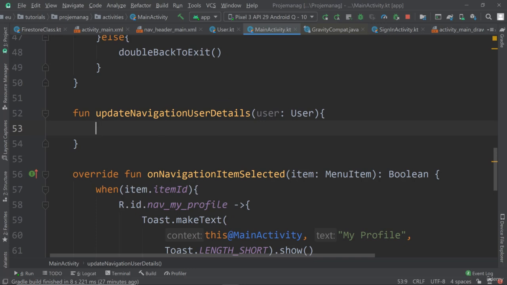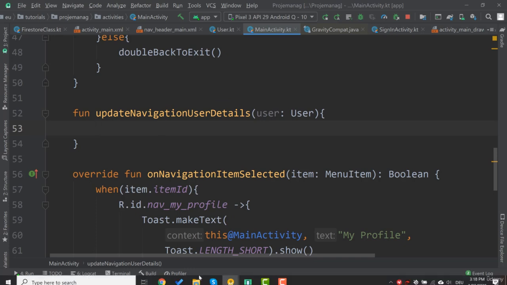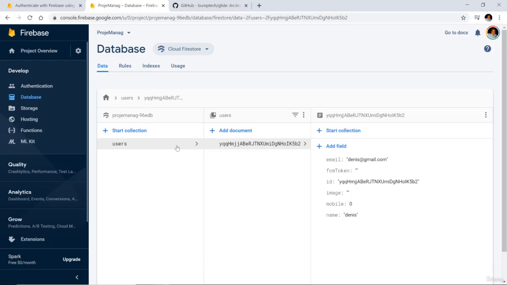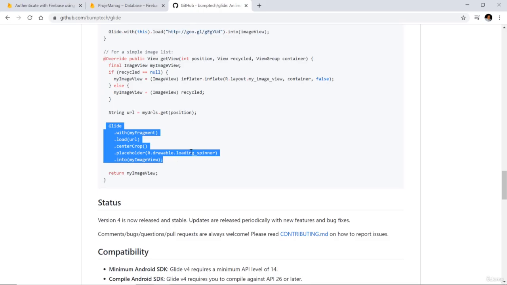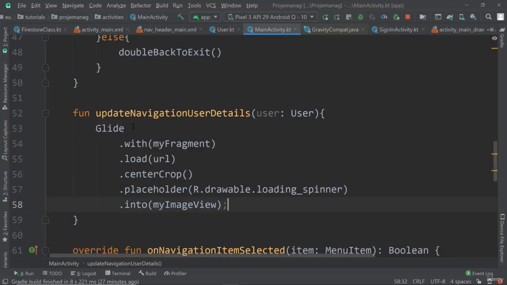Okay, and if you want to do that, what you need to do is, of course, to use Glide. So we saw Glide just a second ago. This is the code that you will need. So let's just use that. So let's put it in here.